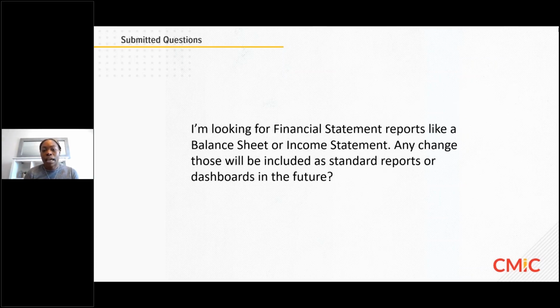those can be done in BI. So that's the best method that we would provide to our clients going forward when it comes to financial statements and analytical reporting today.